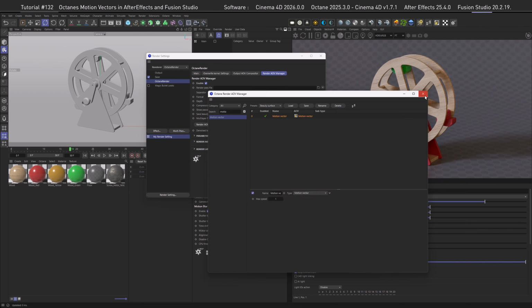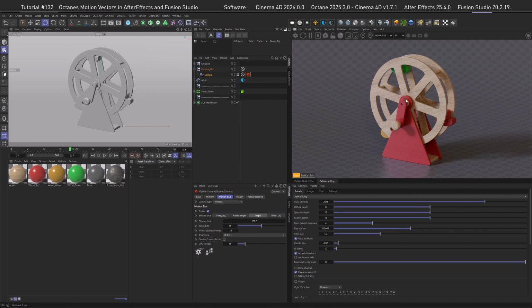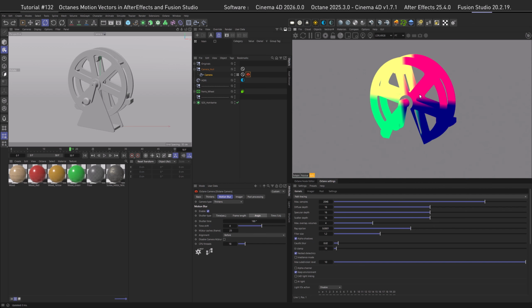If you close our windows, and if you paid attention to the render in the background, it lost its motion blur. This is basically Octane being smart, because if you add your motion vector pass, it assumes that you want to do your motion blur in comp, so it stops rendering it. So let's finally have a look at our motion vector pass, and it looks something like this.